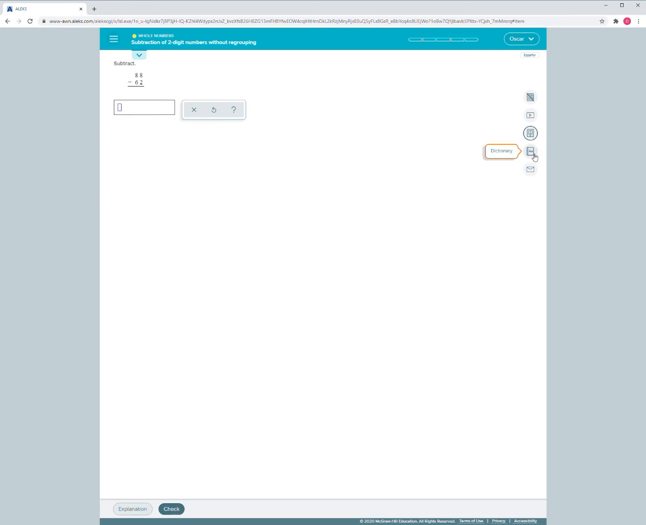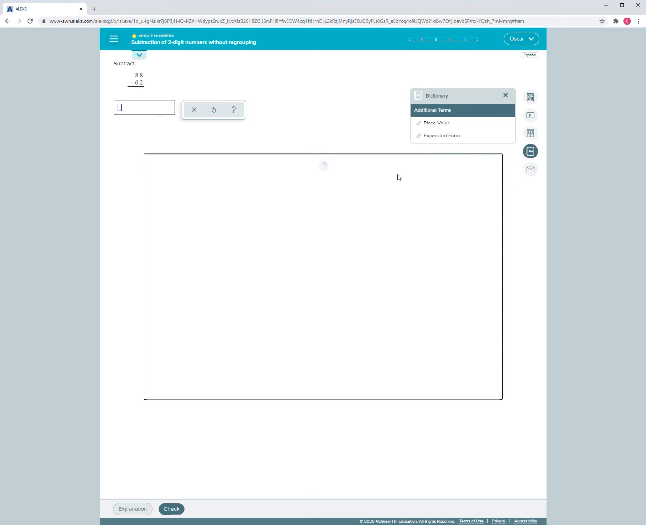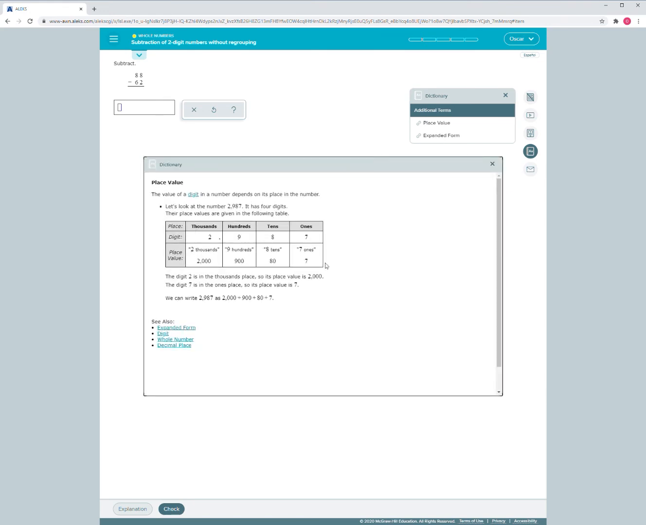Underneath that, you have a dictionary in case you get into a word problem and you're not sure what the mathematical terms mean. You can always just click on it and it'll give you an idea of what those words mean. So in this case, I clicked on place value and it gave me an explanation of what place values are.